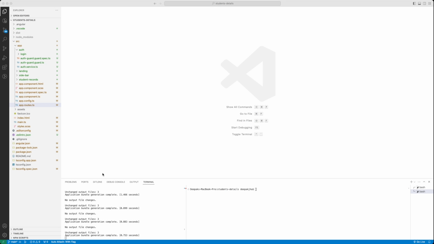Here in VS Code, I'm going to be creating a module with the name, let's say, dashboard. So ng g module, and I'm going to be calling it dashboard. So here is the dashboard module.